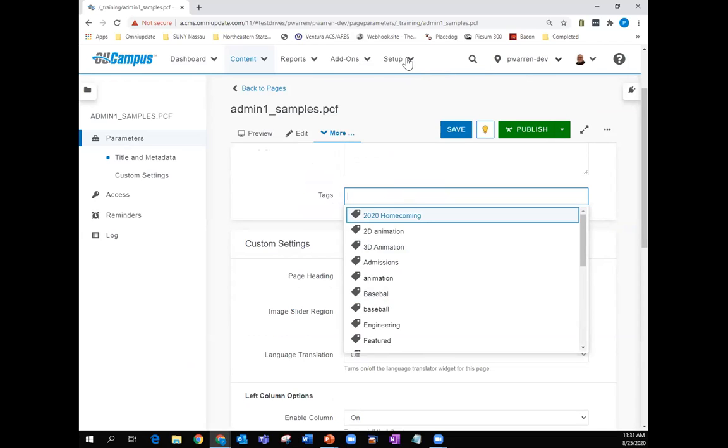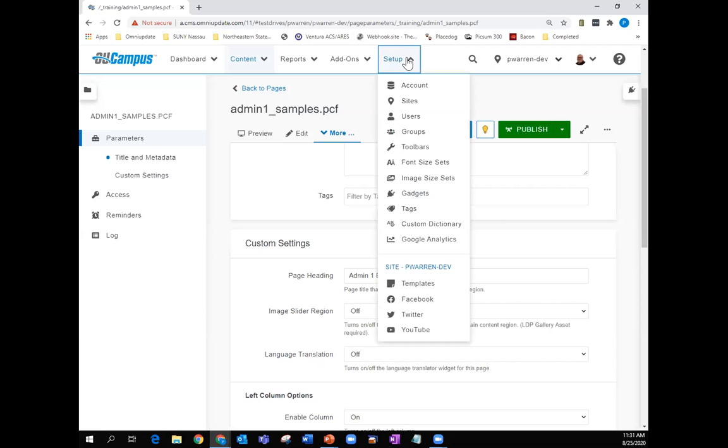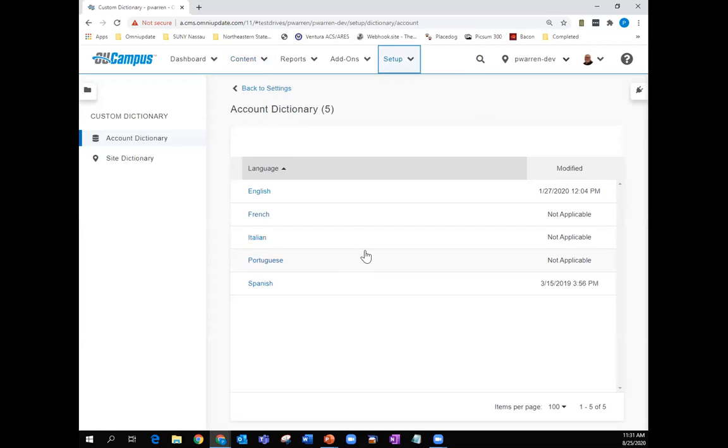Other things that you can break down at a site level that are currently on the account level, if we come back here to our setup, we also have our custom dictionary. So within the custom dictionary on the left, you have the account dictionary and we have a site dictionary. So there's two different levels there.